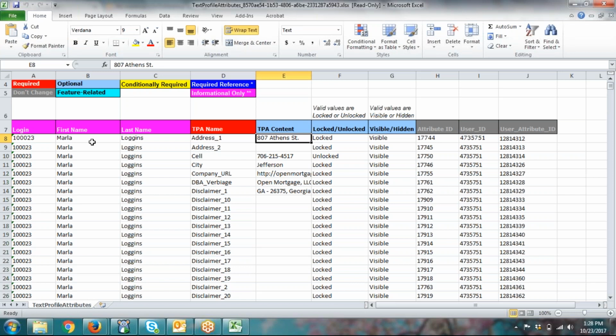So if I chose, instead of Cynthia, if I chose Marla Loggins as my user, which gets mapped over based off of this numeric value, then this is what would show up for address 1, this would show up for address 2, wherever it was in Fusion Pro that you said these values lived. These are the values that are going to show.